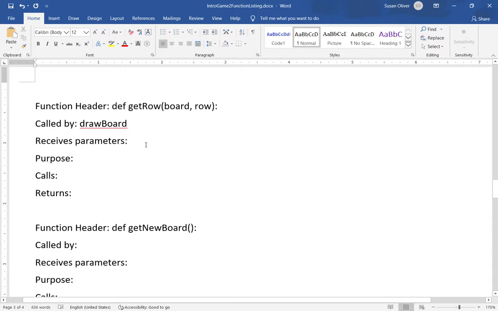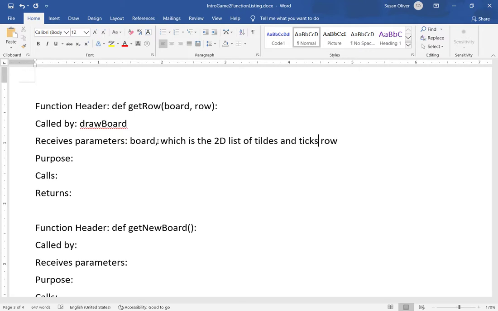And then receives parameters, board, and row. But I need to say what they do. So board, which is the 2D list of tildes and ticks, and row, which is the current row index or subscript.